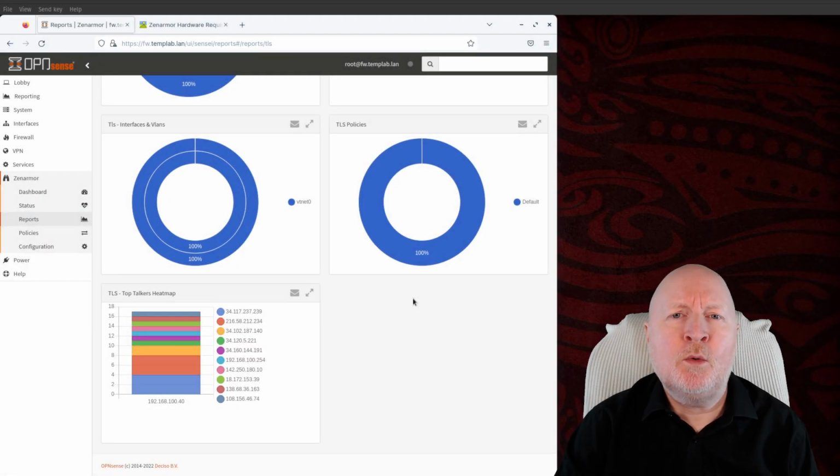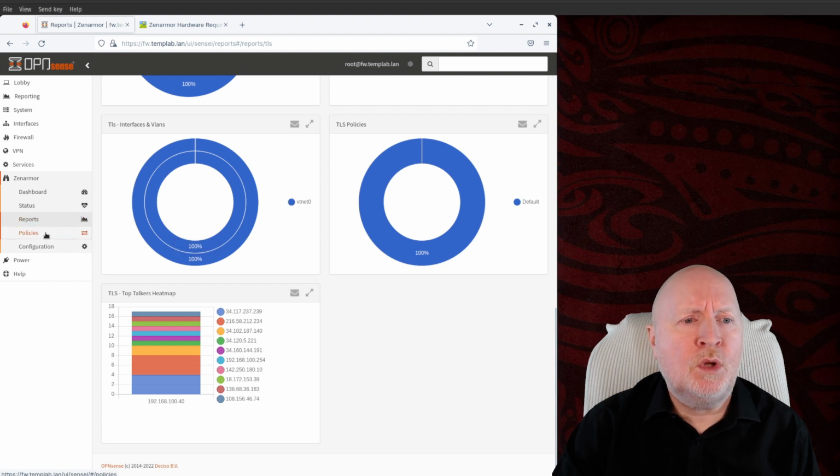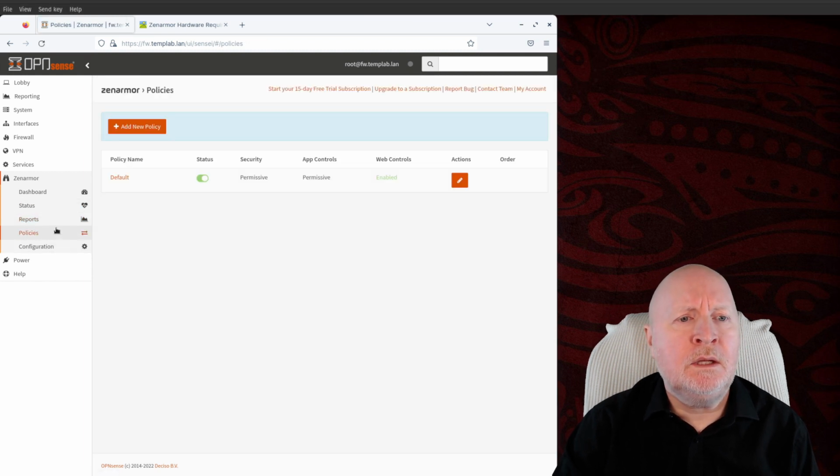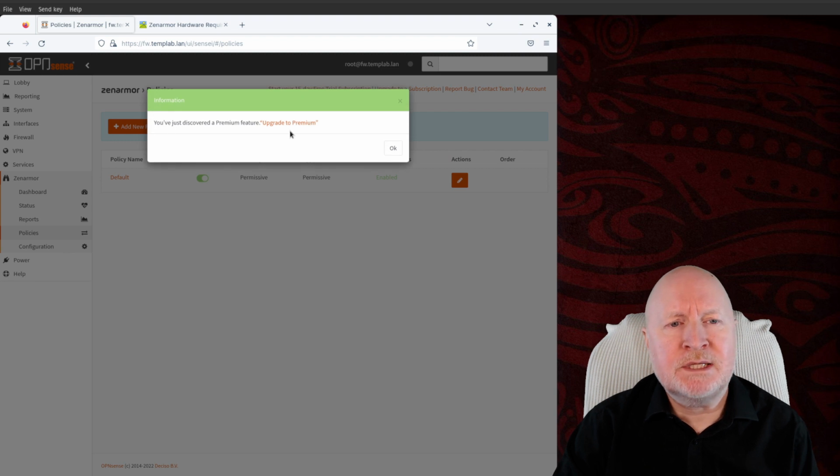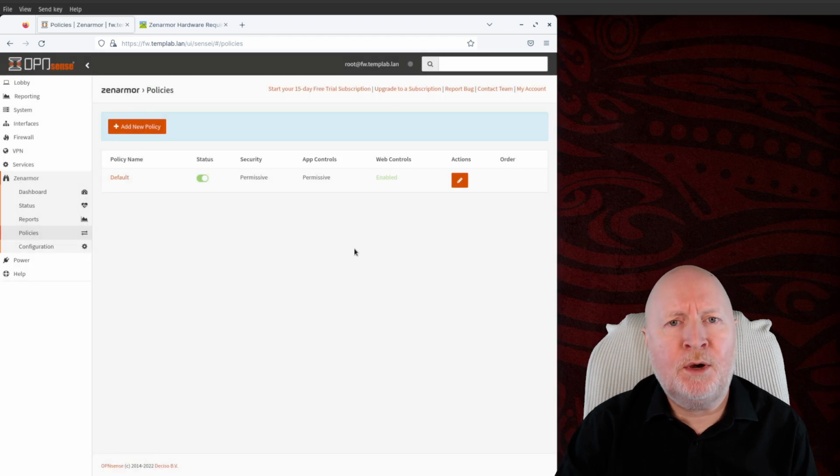Now, one of the aims of this firewall plugin is to give you more control over what users can get access to, and that's all handled through policies. So we're going to click on policies here, and as you can see, all we've got at the moment is just a default policy. Now, this is where the limitations of a free plugin begin, because you cannot add a new policy without having a subscription. Because if I click on add new policy, it says you need to upgrade to premium. So that's something to bear in mind.